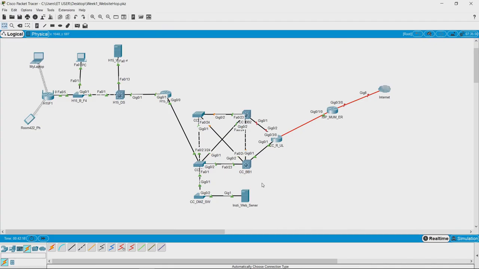So we encourage you that you download this Packet Tracer file, try to make some changes and see how communication happens. That is it for now.